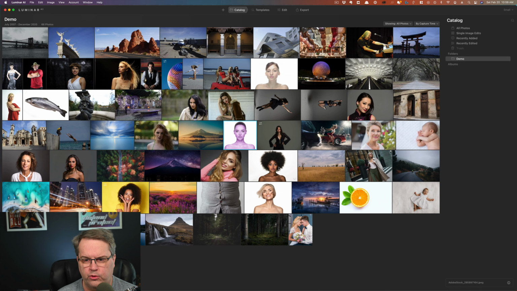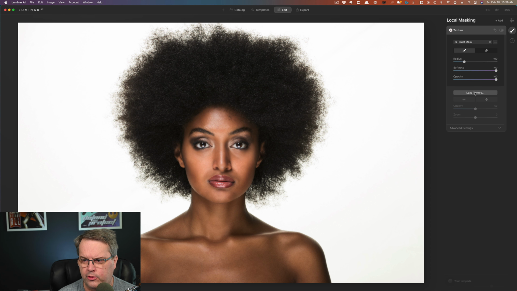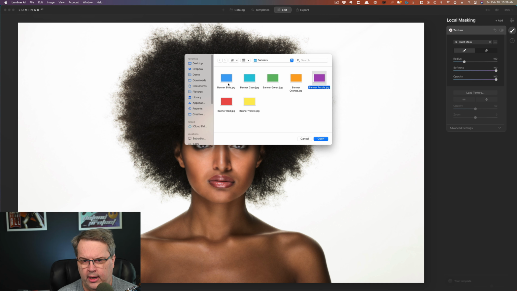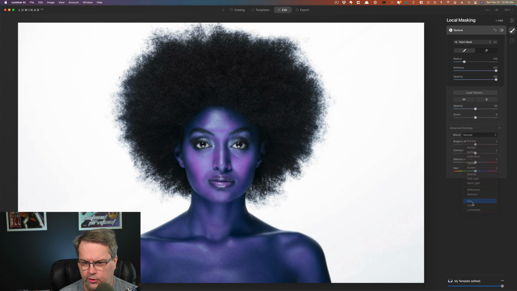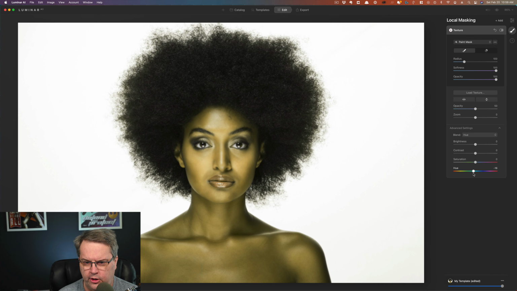If you're wondering how this works with dark skin, let's find out. So we're going to do the same thing. We're going to load a texture. I'm going to select blue, only because we haven't chosen that one yet. We'll come down to advanced settings. And again, I'm going to go down to hue. And so you can see you've got a darker tone, as you might expect. And again, you can go back and play with the hue and make the changes that you want.